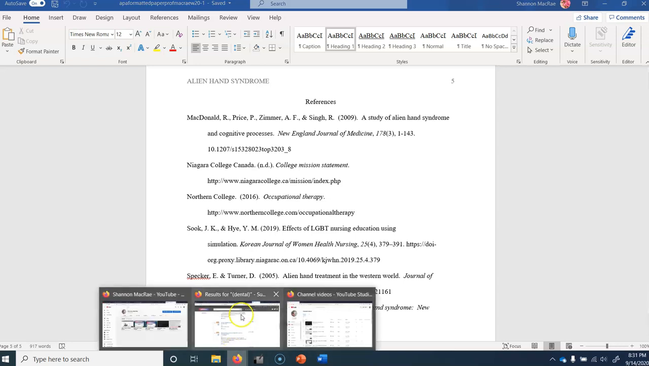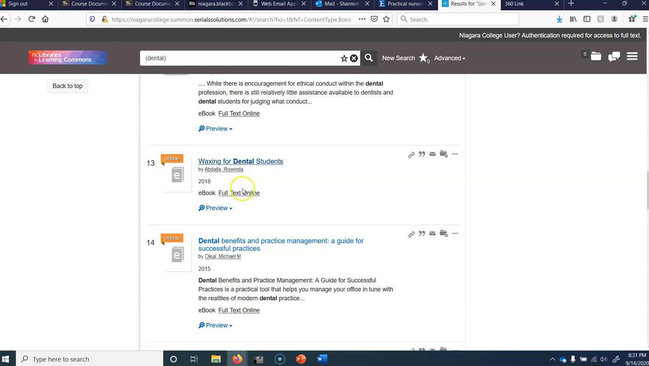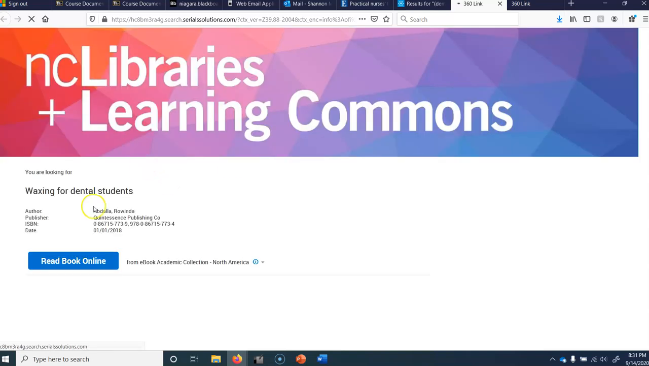So I'm going to go to an ebook. And you can see on the screen, I've already pulled up a book. It's called Waxing for Dental Students, and it's by Rowinda Abdallah. I'm going to click on the title of that book so I can get information about the book, and pull the information that I need from the actual record for the book. So here's my book title, my author, my publisher, my year. Okay, so everything I need to create a references entry.